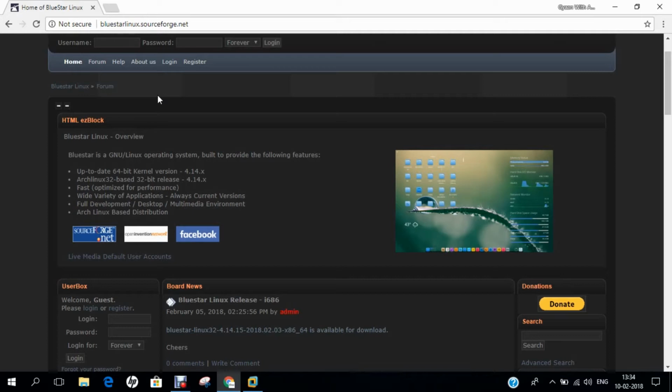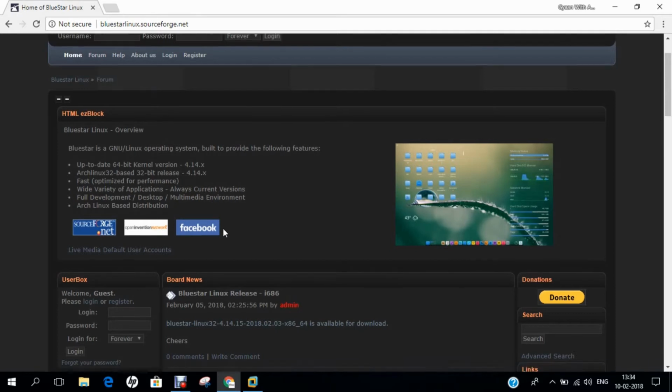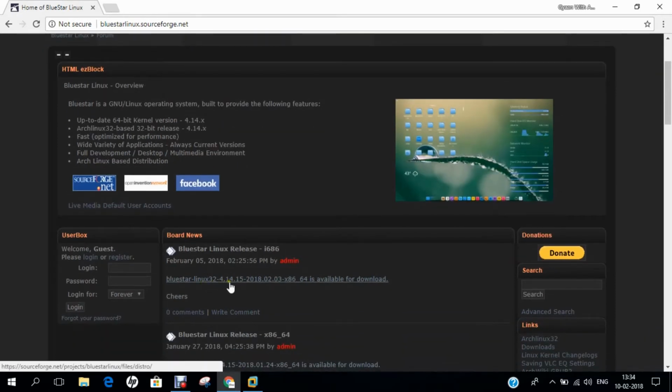So if you want a powerful Linux which is based on Arch Linux, very easy to install with a plethora of applications, then let me tell you, ladies and gentlemen, that Bluestar Linux is one of the most important destinations for all of you. And the latest release which we will be using in this video is Bluestar Linux 32 4.14.15, which was released on 5th of February 2018, about 5 days before the filming of this video.